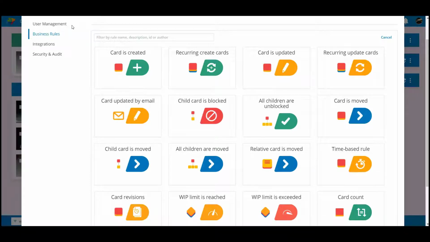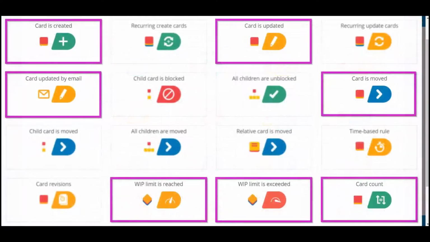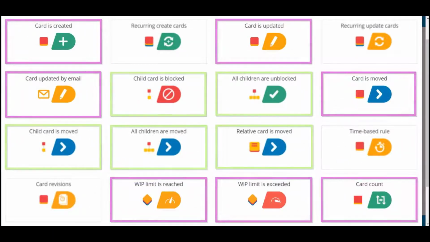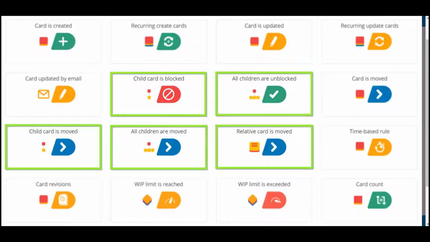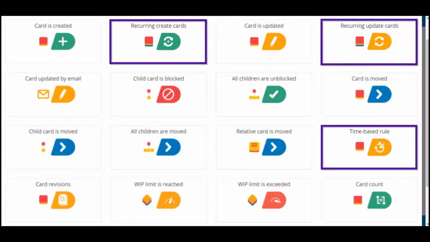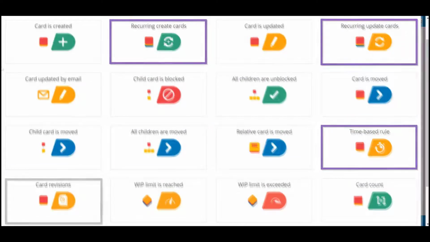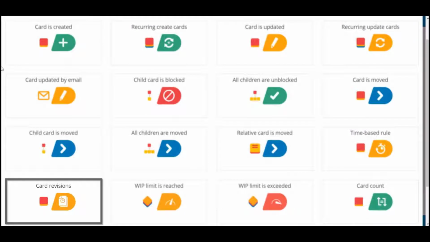Rules can loosely be classified into 4 categories. Executions prompted by main card events. There are 7 of these. Rules triggered by events affecting dependent cards. We've got 5 of these. Time-based triggers. 3 versions of these are available. And we also have one last rule covering historical card changes.